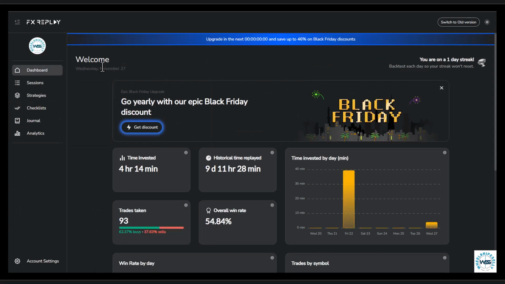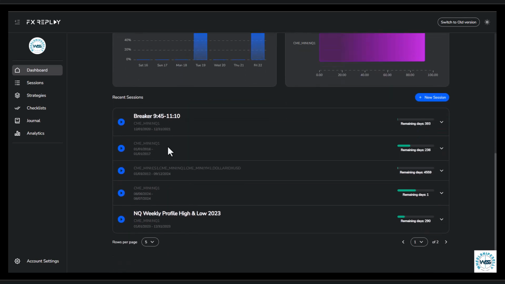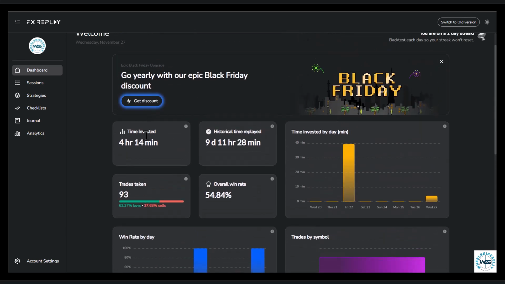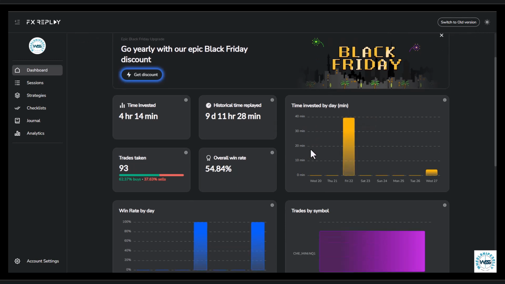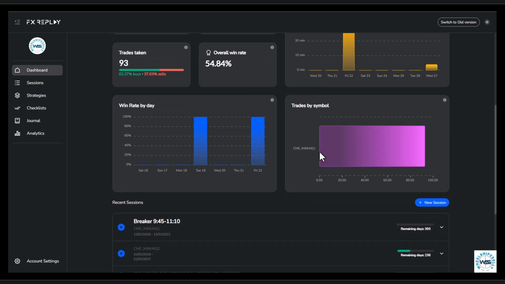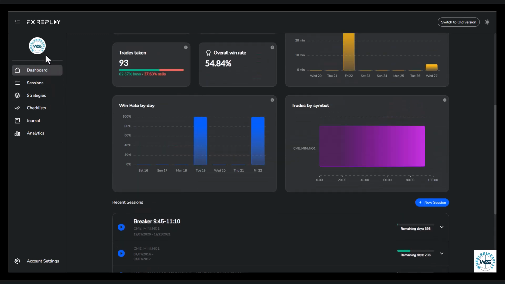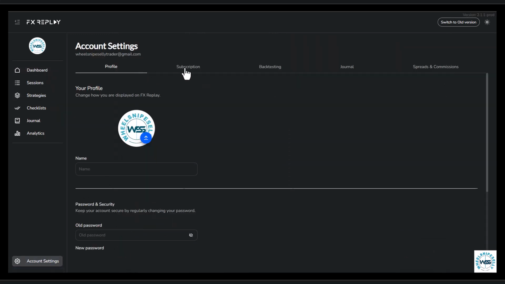Let's go back. So here's the dashboard. You can see some of the sessions. It has how much time you've invested, days, trades taken, win rate, invested by minute. I had a decent session last Friday. You can see that I'm only trading the NQ. Let's go to the account settings real quick.